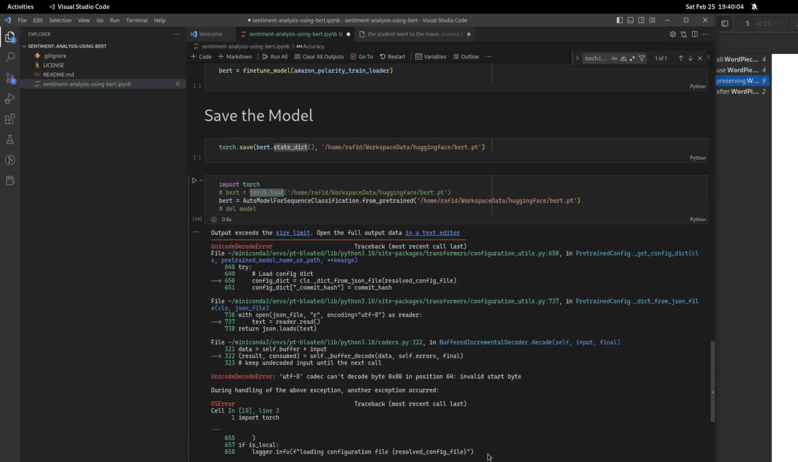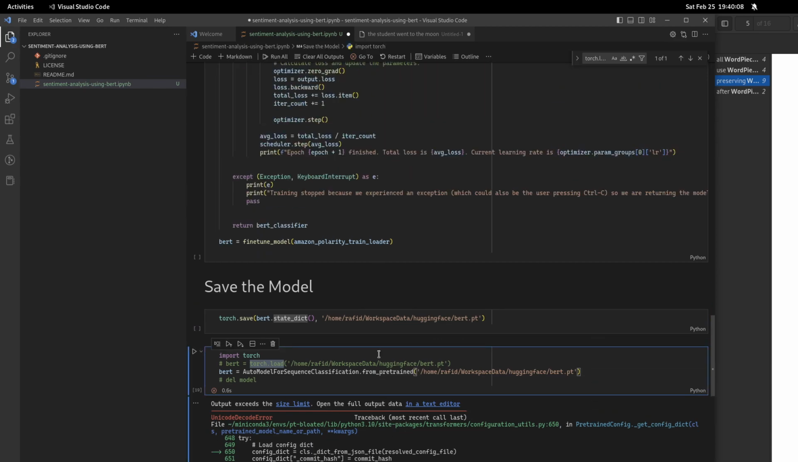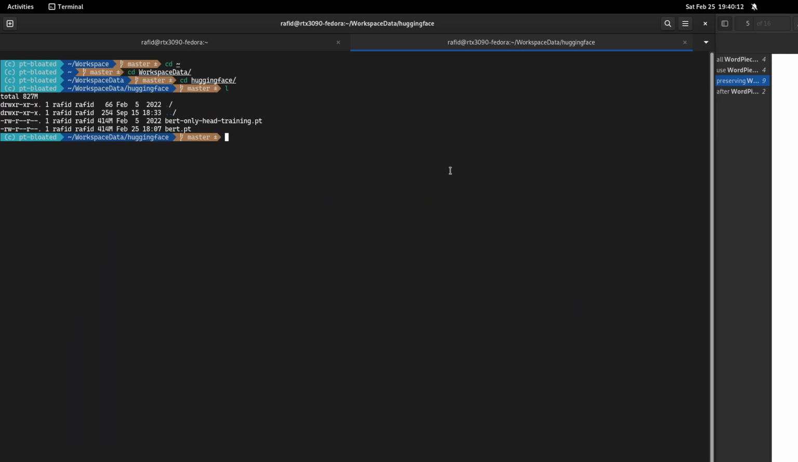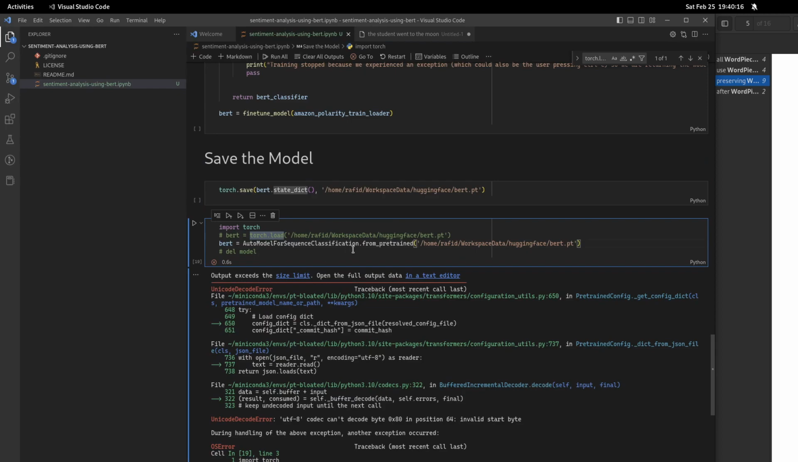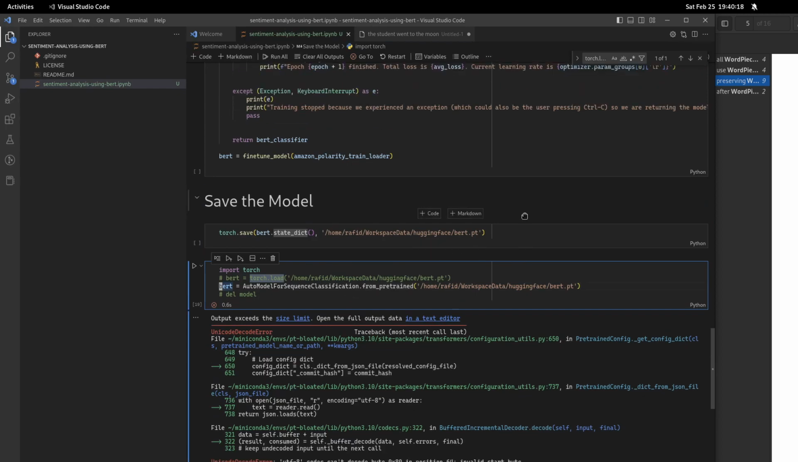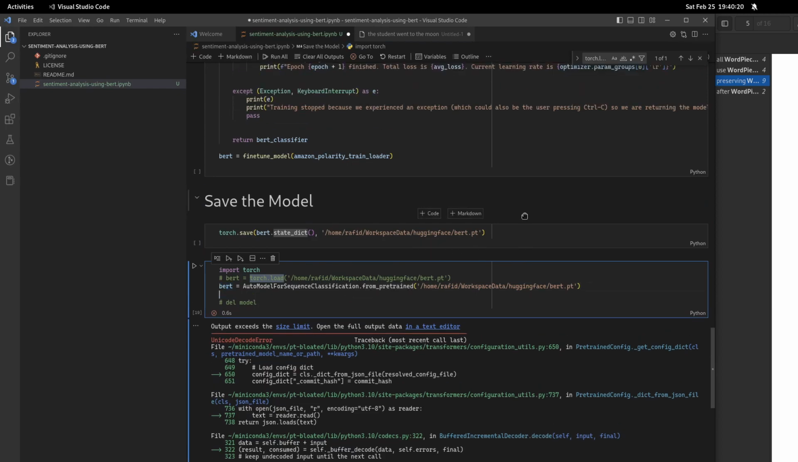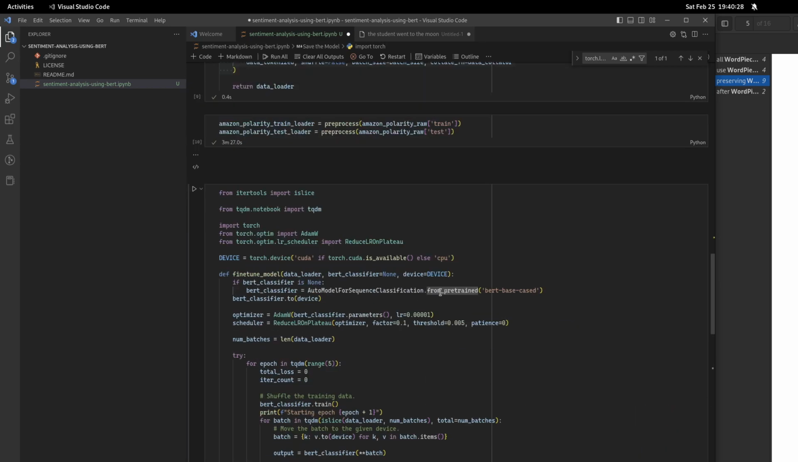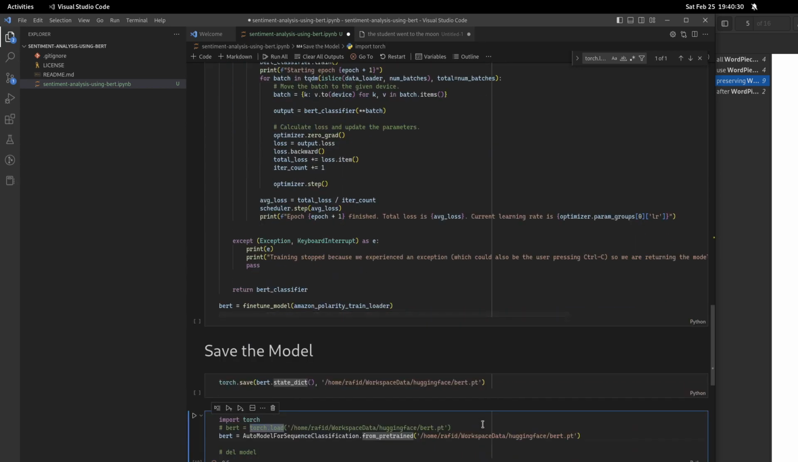Hopefully that will work. Not a valid JSON file. Yeah. Okay, so I think I would need to load the pre-trained one, and then on top of that update the weights somehow.